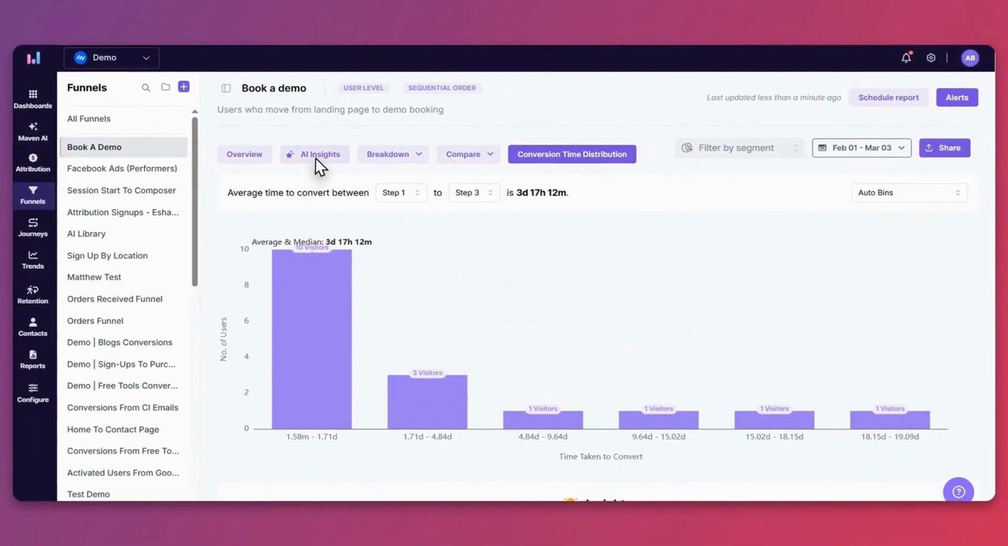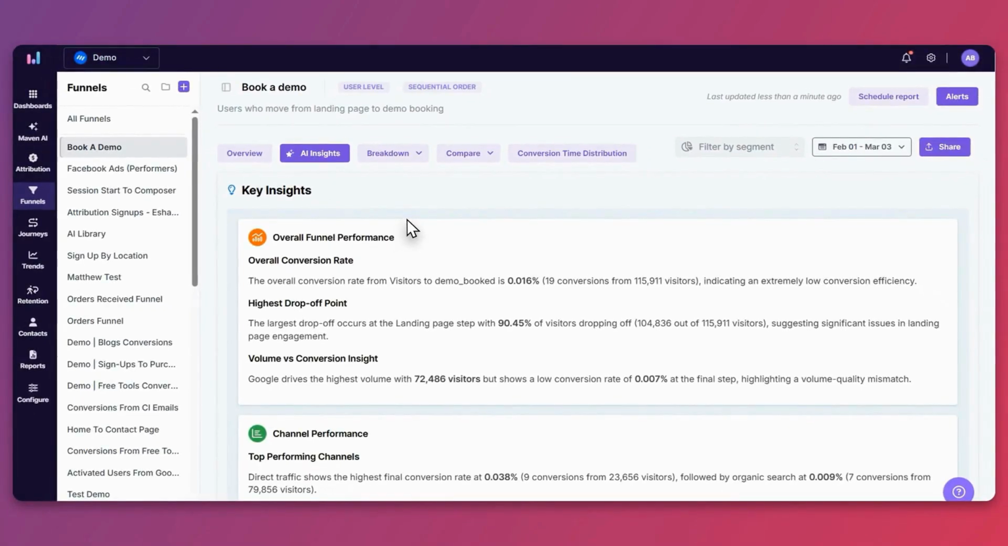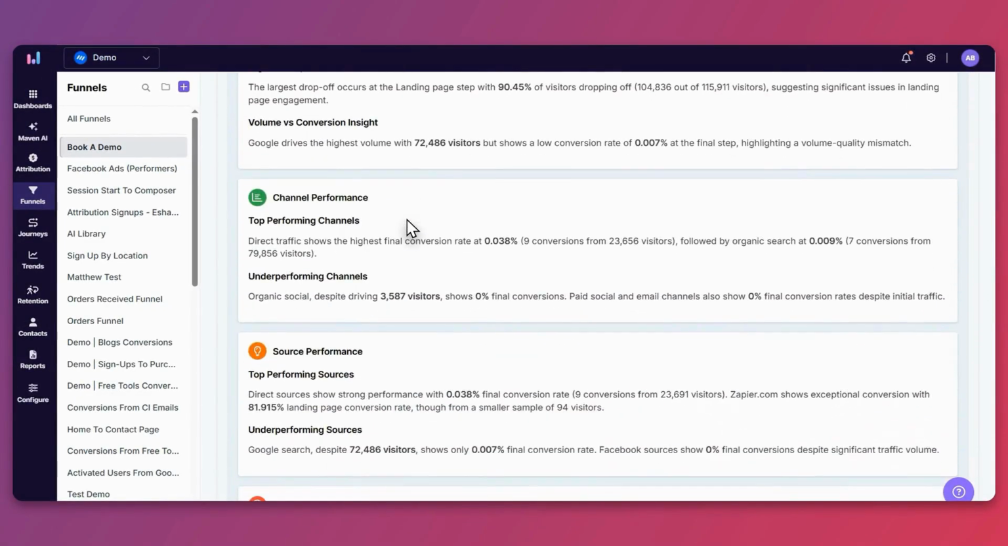And if you prefer automated insights, simply click on AI-powered insights that wraps up everything you need to know about creating and analyzing funnels in Usermaven.